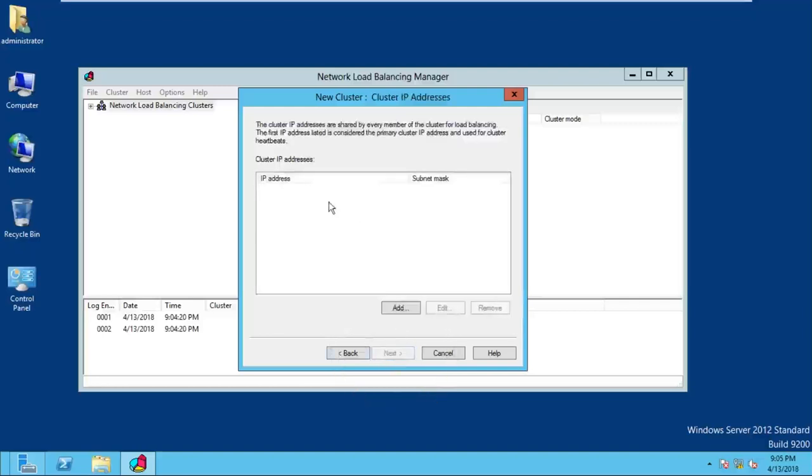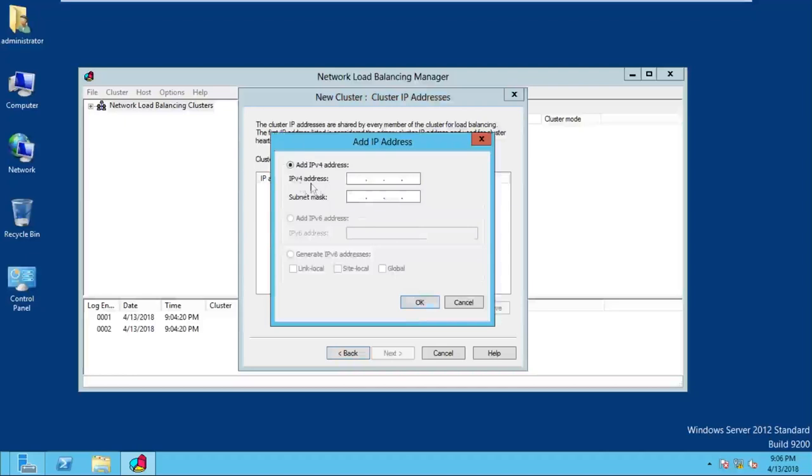Now once you click next here, it is asking to add the cluster IP address. So write down, add the cluster IP address, click on add. Now once you click on add here, it's asking, sir, you're going for IPv4, so please tell me what is the cluster IP address here.